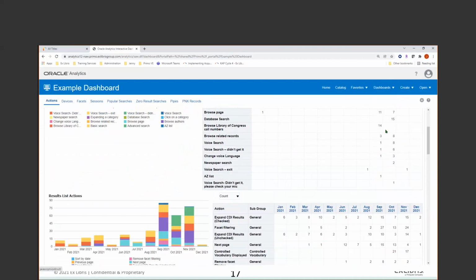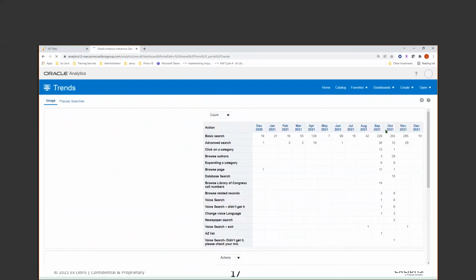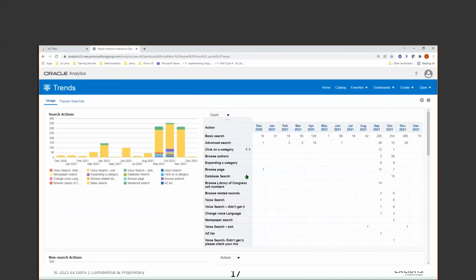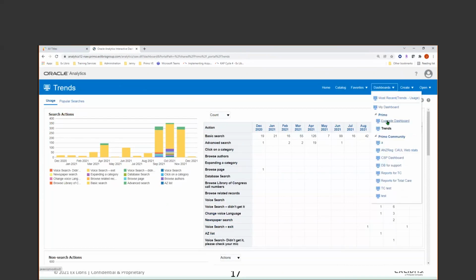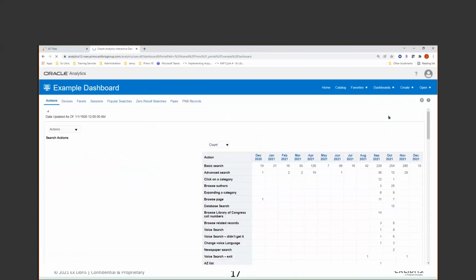We also have the trends dashboard, which has fewer reports. Some of them overlap between usage and popular searches. But you could start with these, create your own, change these around to be more to your liking for your institution. Let's go back to the example dashboard.